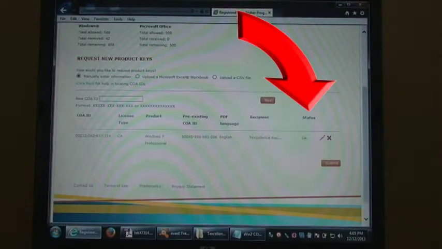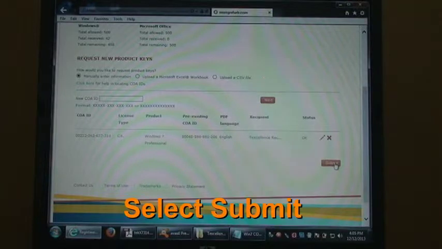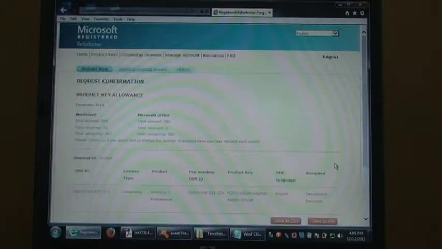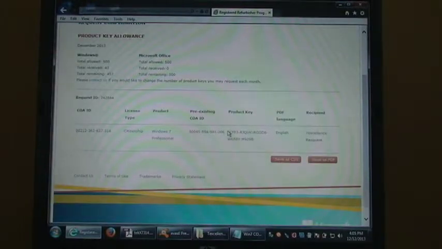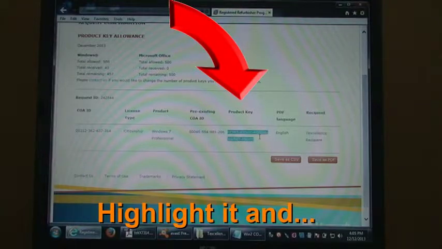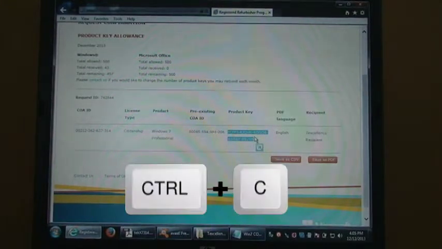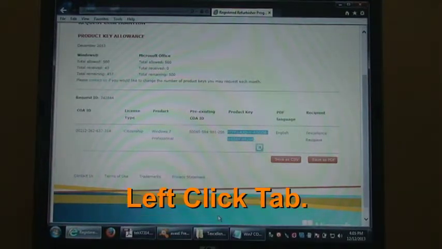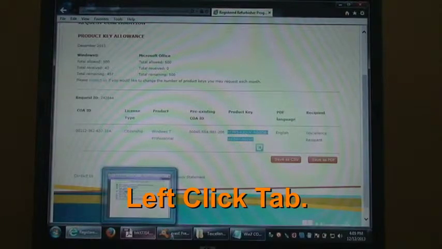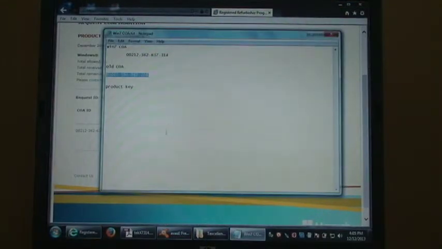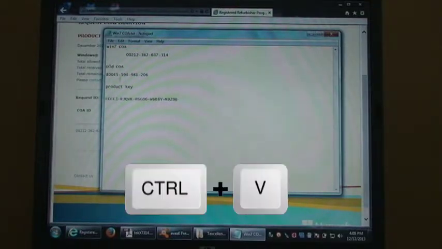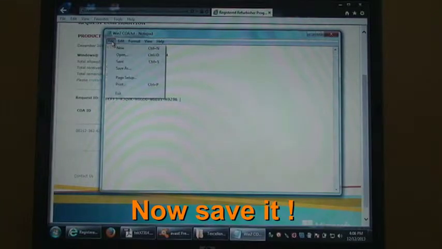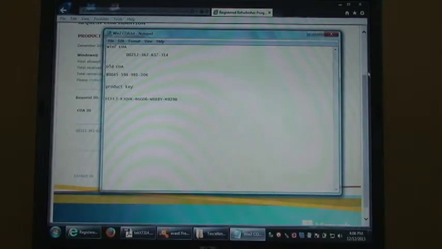See where it says status is okay? We're going to hit Submit. Now this is very important. See this product key right here? Control C. We're going to go back to the form. Remember where we put the word product key? Well, under here, we are going to Control V, and that is how we're going to activate the computer.